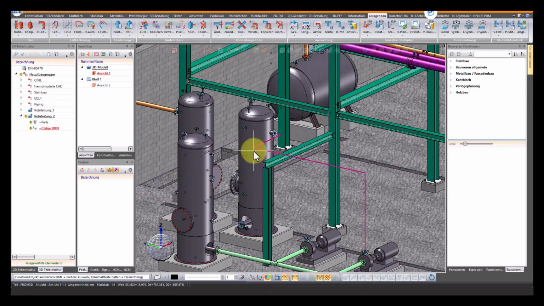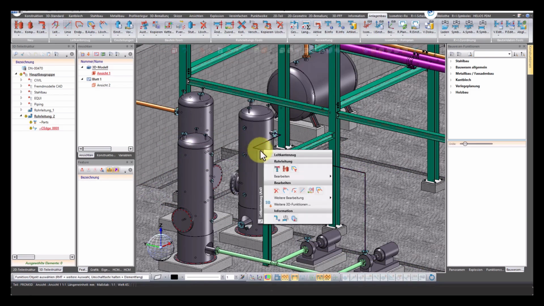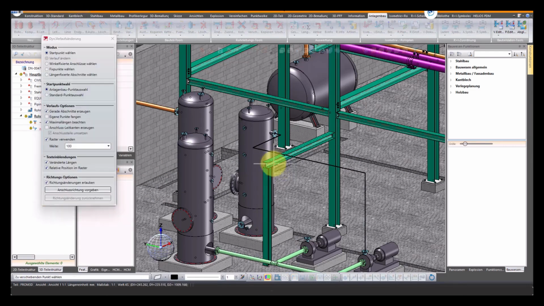Of course, this edge path can still be influenced. For this, there is the command dynamic path change. With this command, I have the ability to dynamically change the course of the edge path. I select a starting point, set fixed points that should not be changed in the pipeline, and then I can adjust the route as desired using drag and drop.